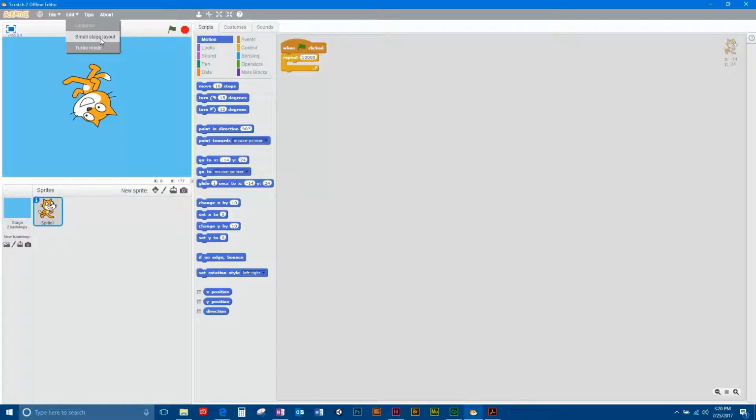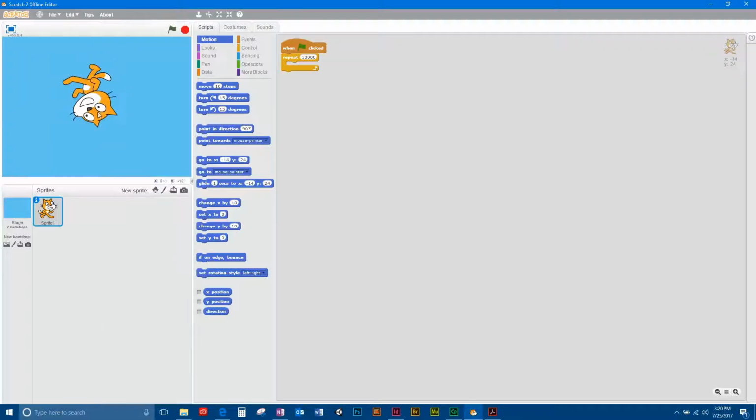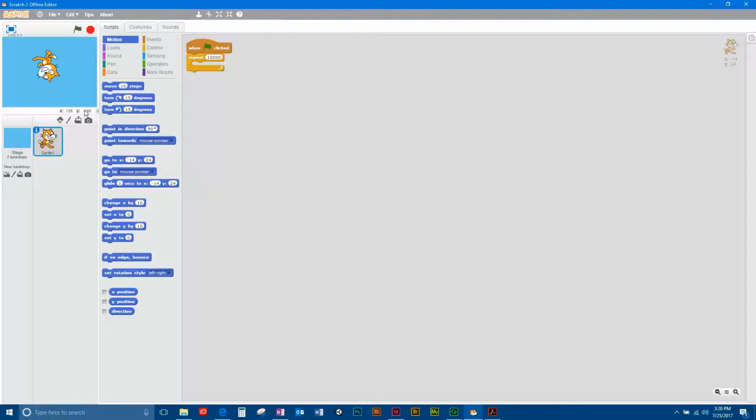Next we have small stage layout. You click on that, it's going to switch so you have a little stage and a large area to view your code. You'll see this quite a bit once we get further along. You can also get there by clicking on this little arrow right here. This allows you to go to the small stage layout.